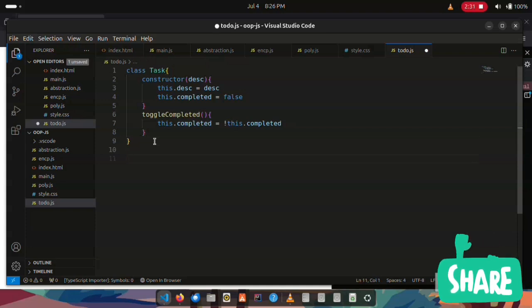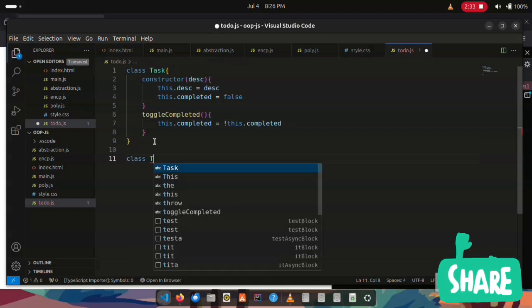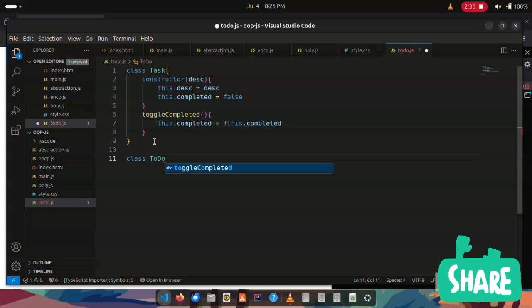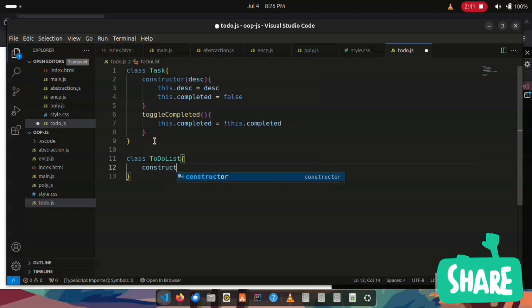The next class I want to create is the class for handling the to-do list. So I'm just gonna call it ToDoList like that. Create a constructor for it. It's going to be receiving nothing. I'm just gonna say this.tasks is equal to an empty array, not an object. So that's it. I'm just gonna create a method here.